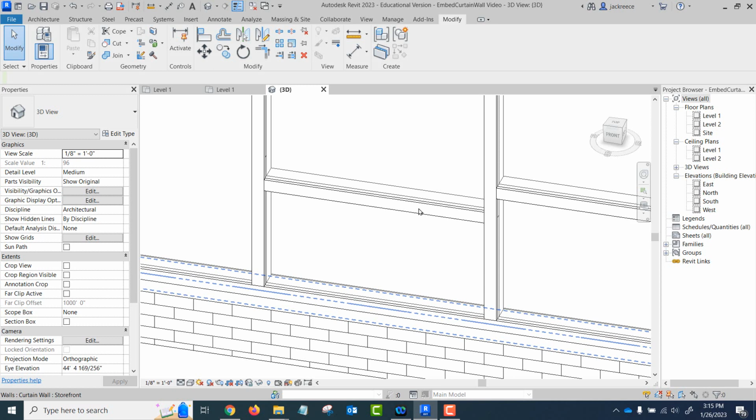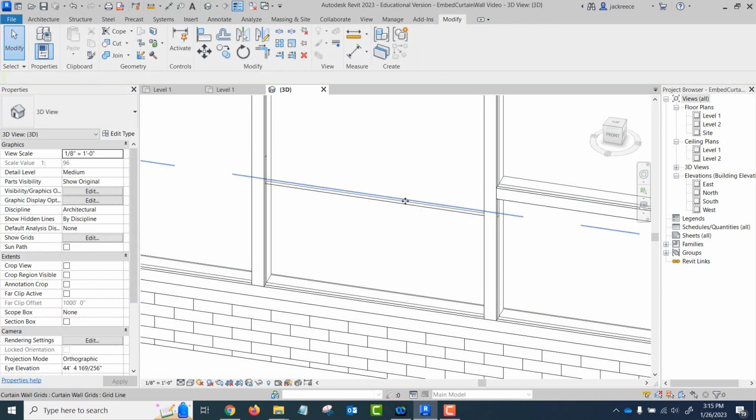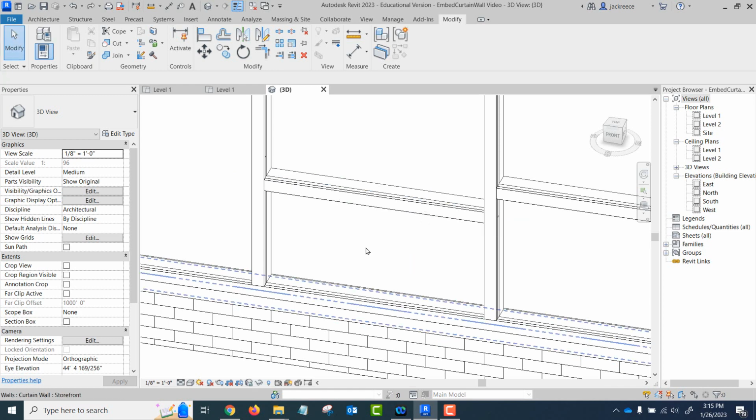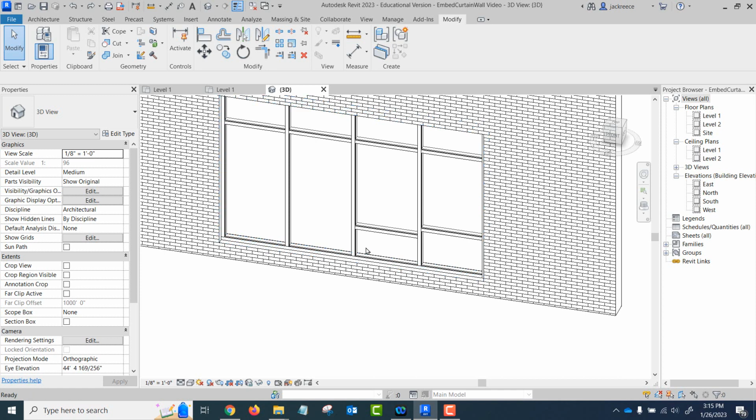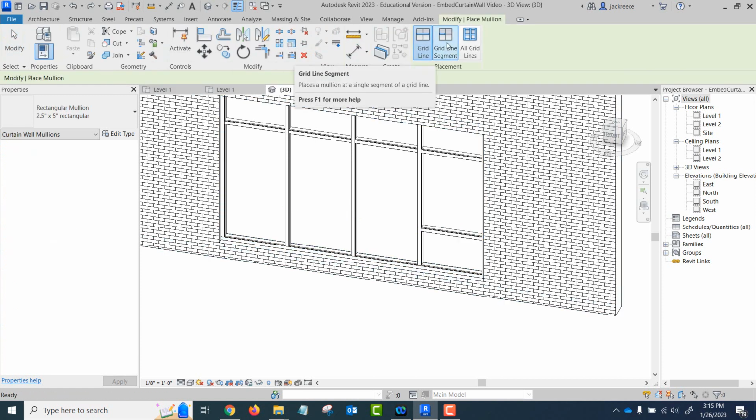Man, this thing is a lot. I didn't like that because there. So I guess placing one, yeah, it did it all the way across. So now I should be able to go with a mullion. Well, I thought I could.